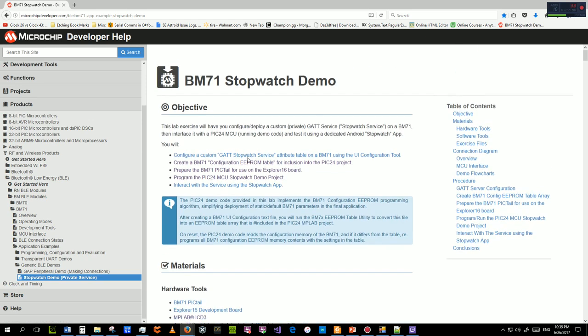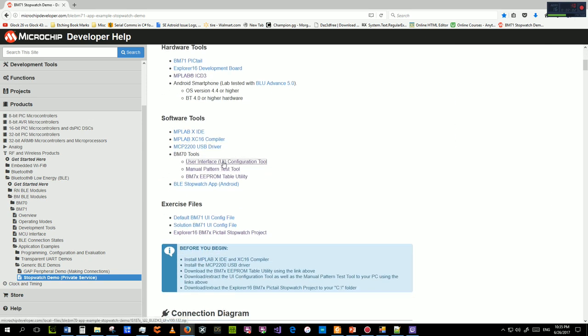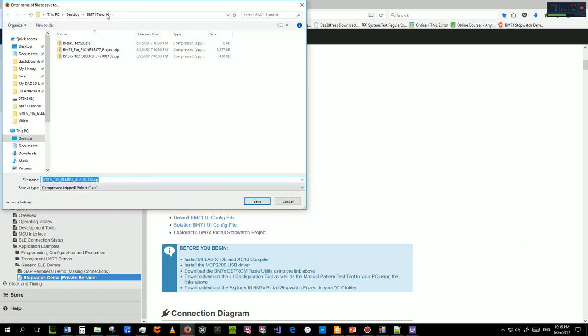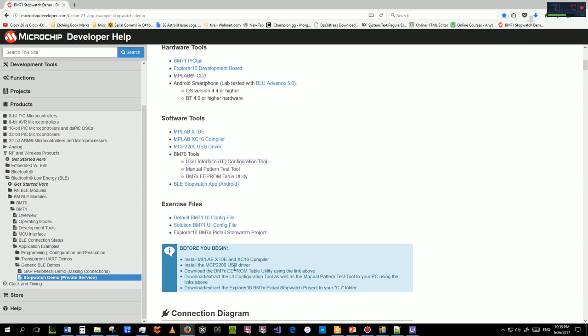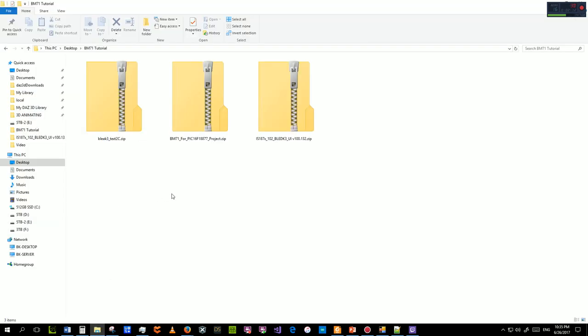It's under, you scroll down a little bit, and it's under the software tools. So I'm just going to save this, and I've already downloaded it, but I'm just going to save it again. Okay. Now the next thing I'm going to do here is we have 3 tools. Now again, I'll provide all the source code for this also in the links below. But these are the files I'm going to provide for you.